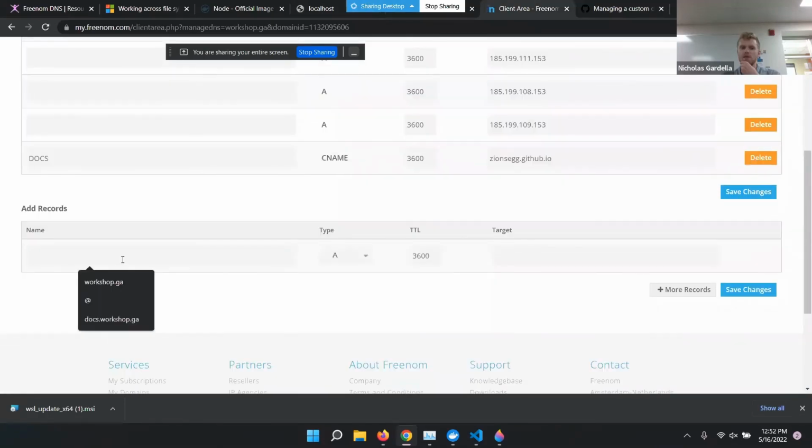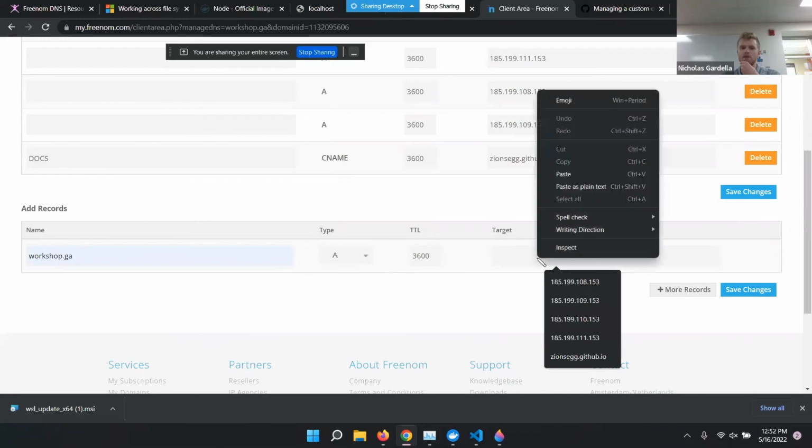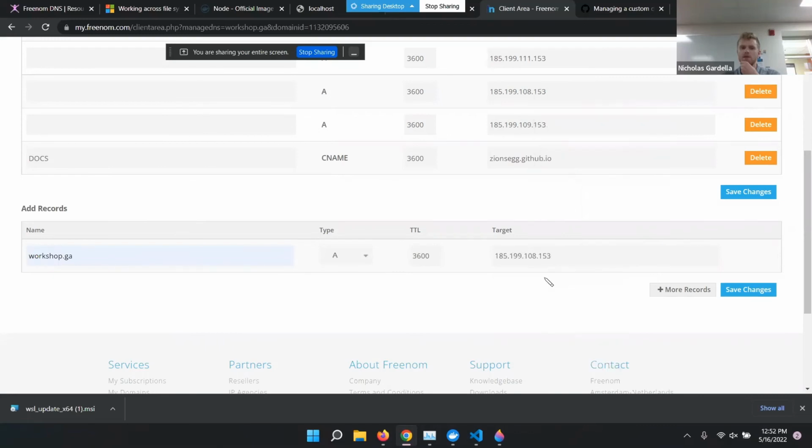And in here, you're going to type your domain. So if your domain was workshop.ga, you would type that. And then in the target, you're going to paste that IP address. And it should be an A record. It should be automatically selected as type A. And then just hit save. Let me know when that works.